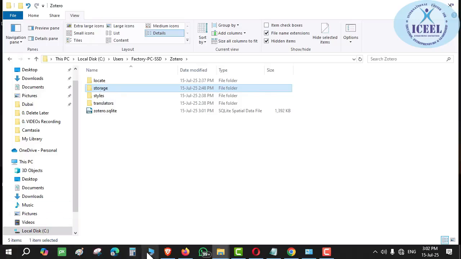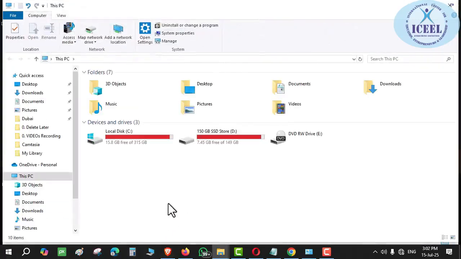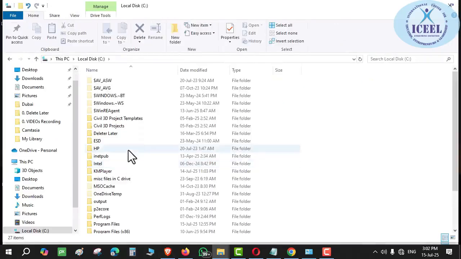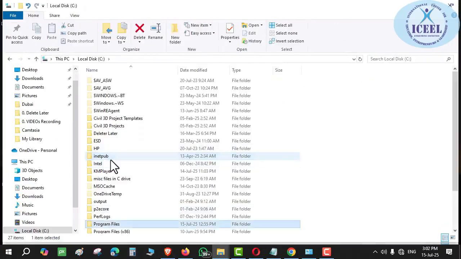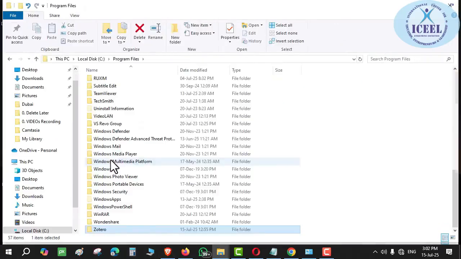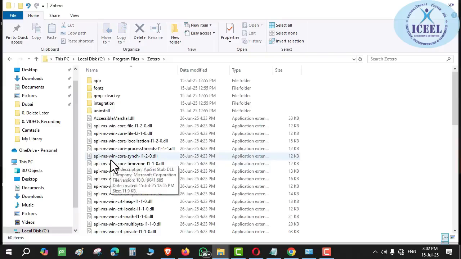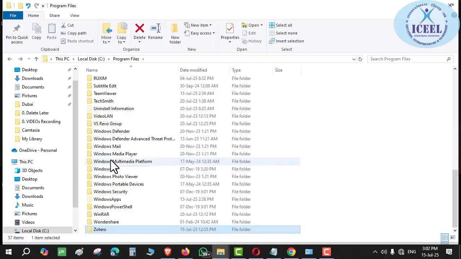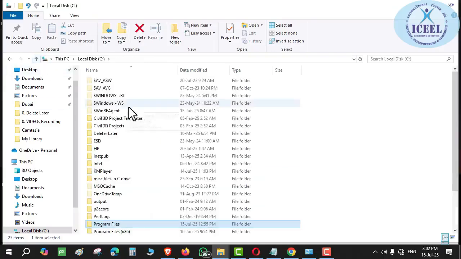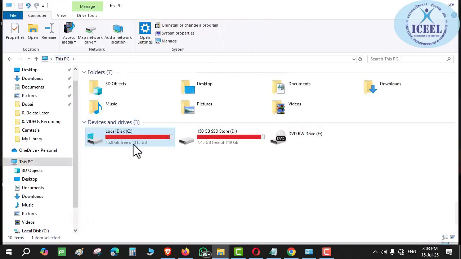Let me show you again with the C drive. Here you can see C drive, then Program Files, Zotero. This is the Zotero software installation directory. This is not a data directory. Next, where is the data stored? Data is stored in the user folder. Here, in This PC, first of all I'll click on this C drive.